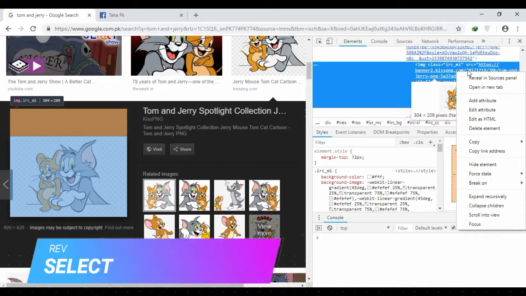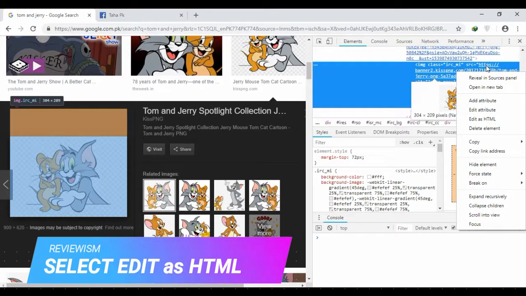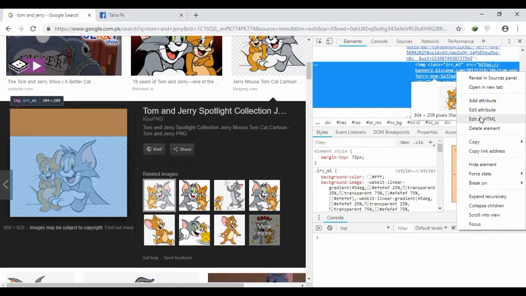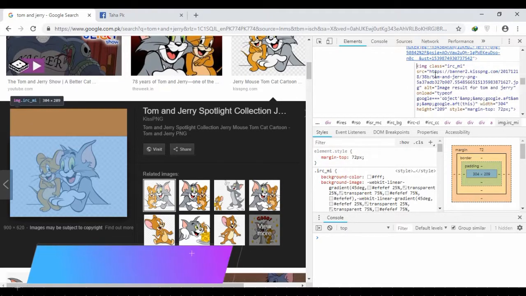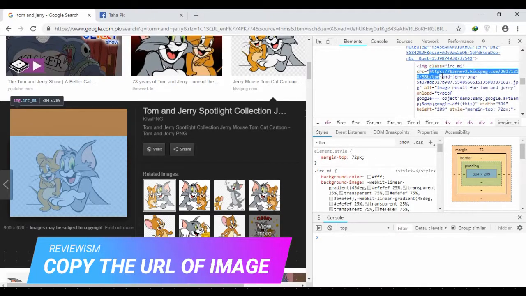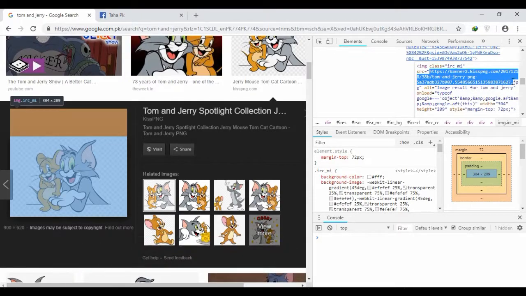After that, you have to right-click on the highlighted area and right-click again to select Edit as HTML. Copy the URL written in inverted commas after image source.